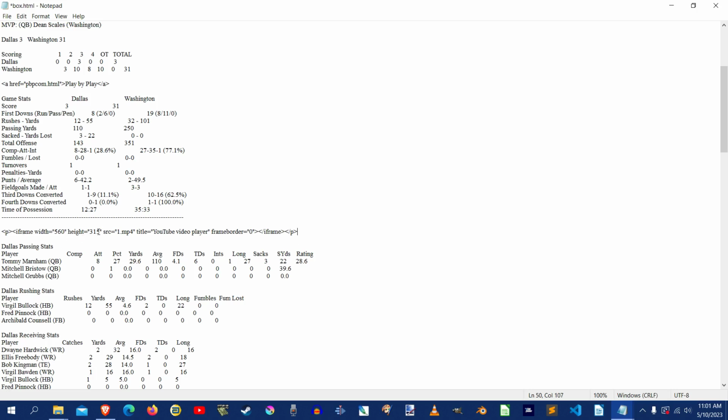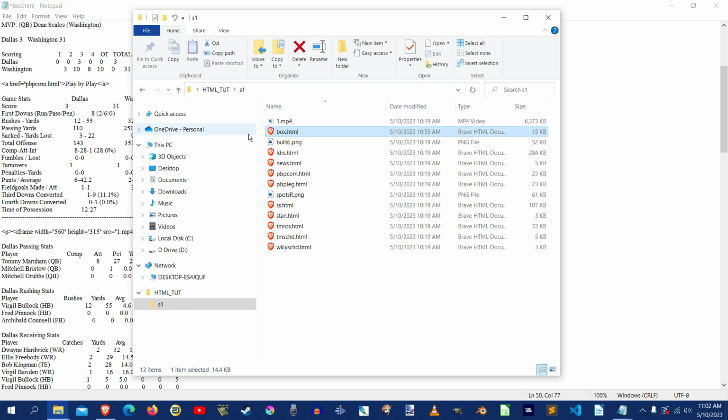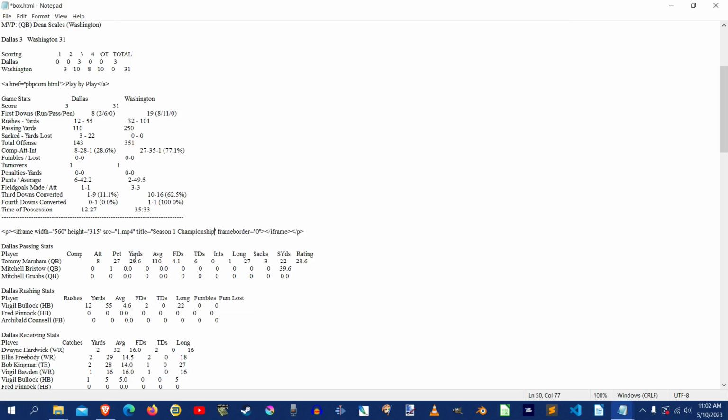and then you have the size, and basically when you download the completed page, you can just use this code over and over. Whenever you're inserting a video, the title, you can change that. Season 1 Championship. And then here, the only thing you really need to change is the title of the video, where it says source. So look in that folder, the video is titled 1.mp4, which it already is.